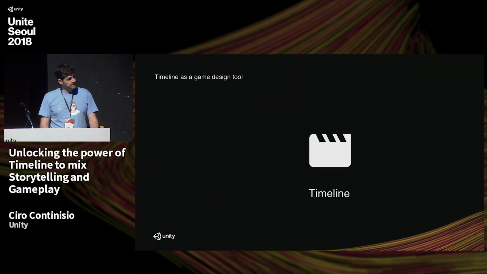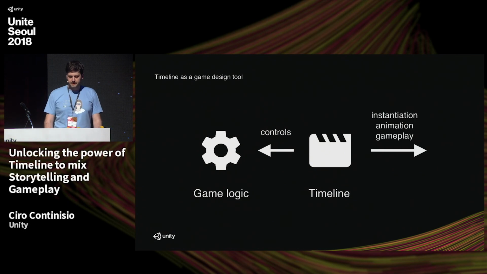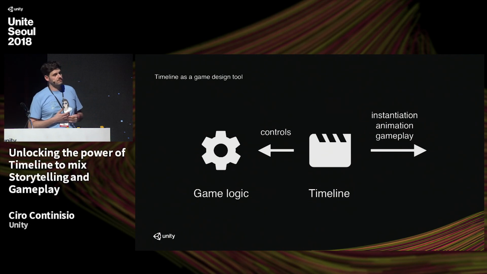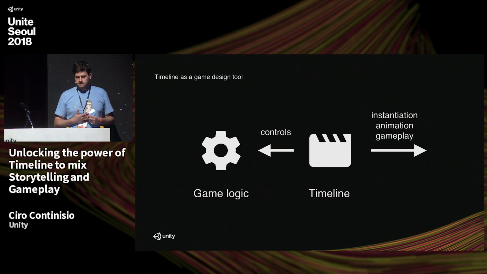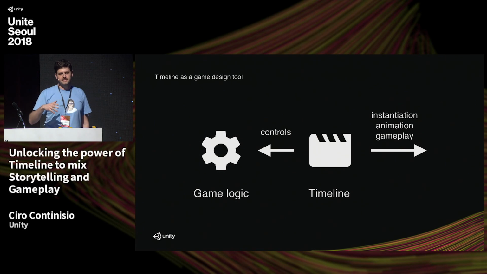So in this last example, we have a slightly different situation. But again, the timeline is the centerpiece of the action. In this case, the timeline is controlling the game logic entirely. And so as a result, it's not only producing animation, but it's taking care of instantiation of objects. And as a result, it's taking care of all the gameplay. So it's animating objects because it's moving the ships around and the bullets, but it's also taking care of creating them and disposing them when the timeline ends.